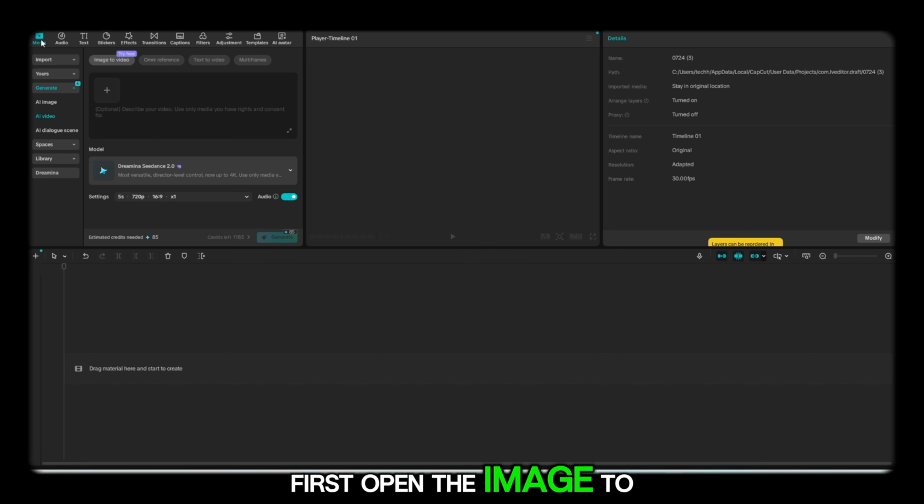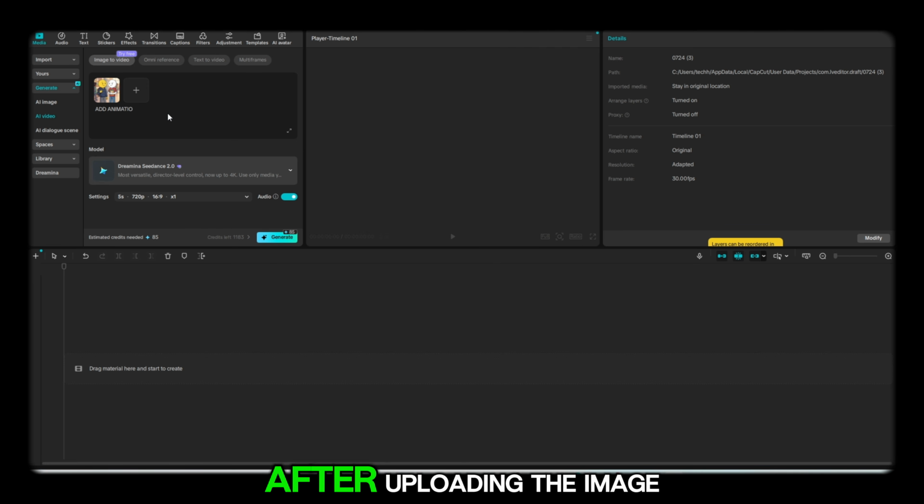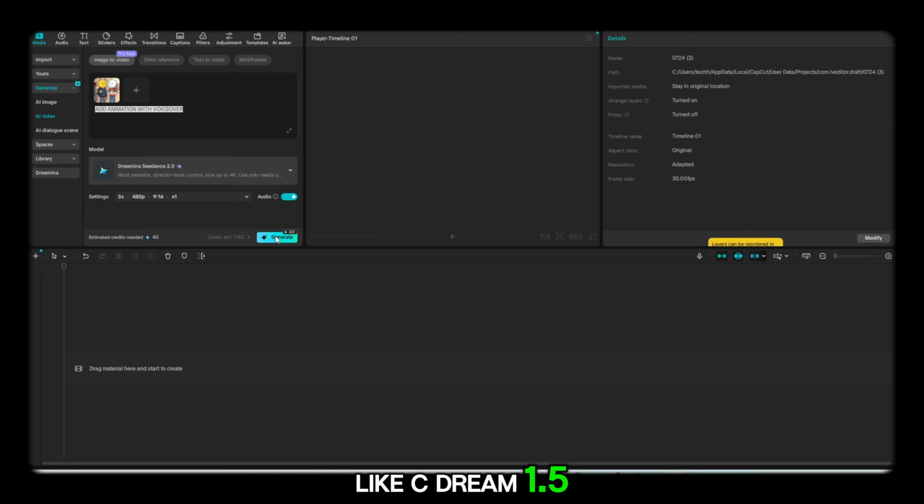First, open the Image to Video section and upload your first generated image. After uploading the image, paste your animation plus voice-over prompt into the prompt box. Next, go to the Model section and select Seedream 2.0. If that model isn't available, don't worry, CapCut also offers free models like Seedream 1.5, which you can use without any problem.